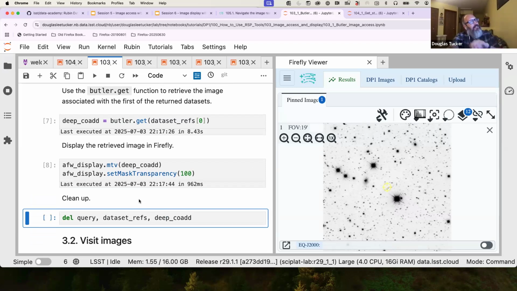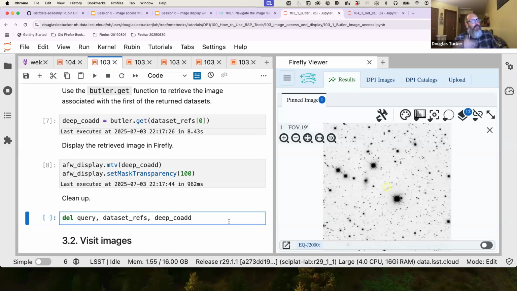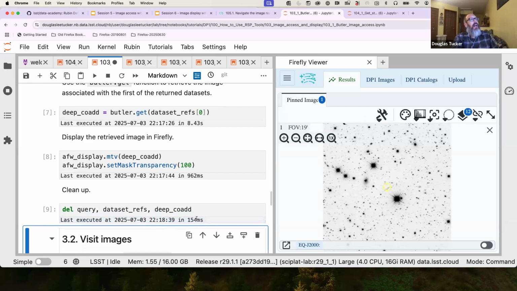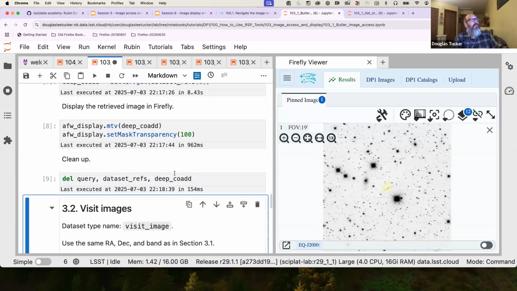Image data takes a lot of space. We want to avoid using up too much space, because if we're doing this intensively you'd have to watch out for that. It's good practice to delete things that you don't need anymore. So delete the query, the dataset references, and the deep coadd from memory.